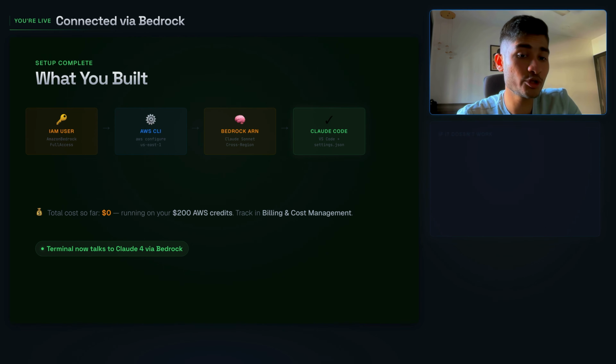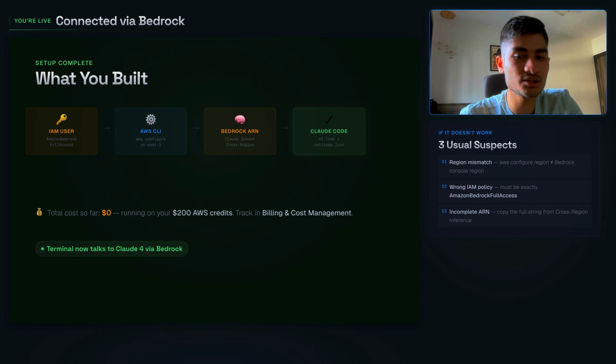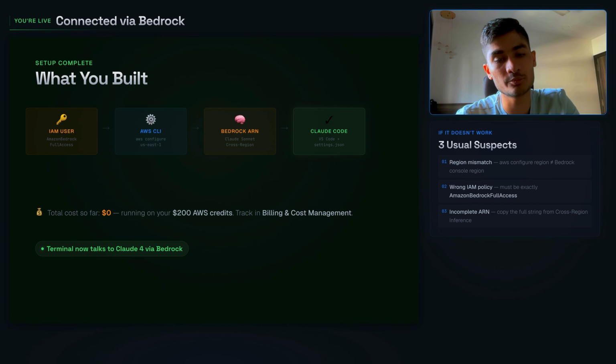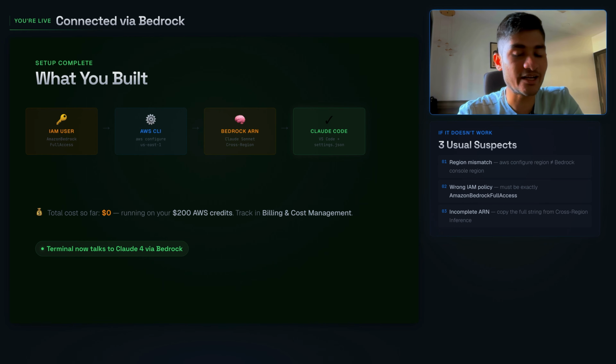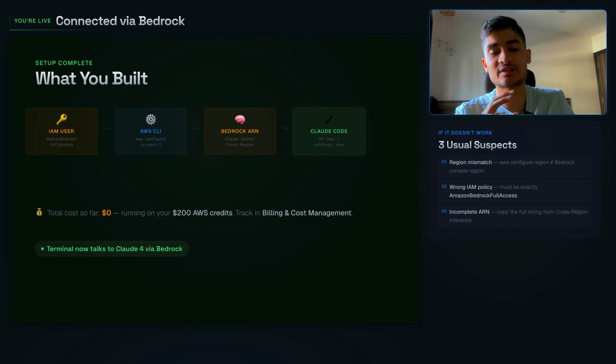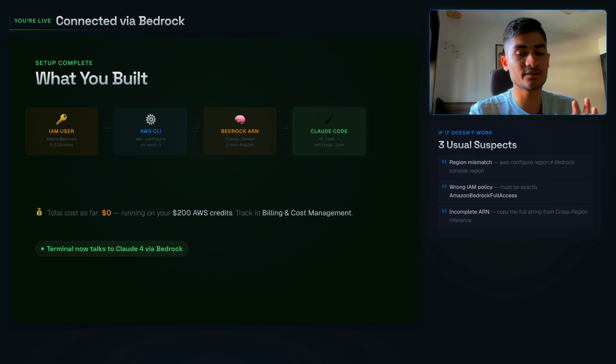If you hit any issues, usually it's either the region mismatch, the wrong IAM policy, or the ARN not being copied fully. If it is something else, then ChatGPT is gonna be your best buddy over here. Because when I was setting things up, I also had ChatGPT open in one window and I was just asking it constantly about anything that I was unable to understand. So it helps you debug and it does debug everything over there.